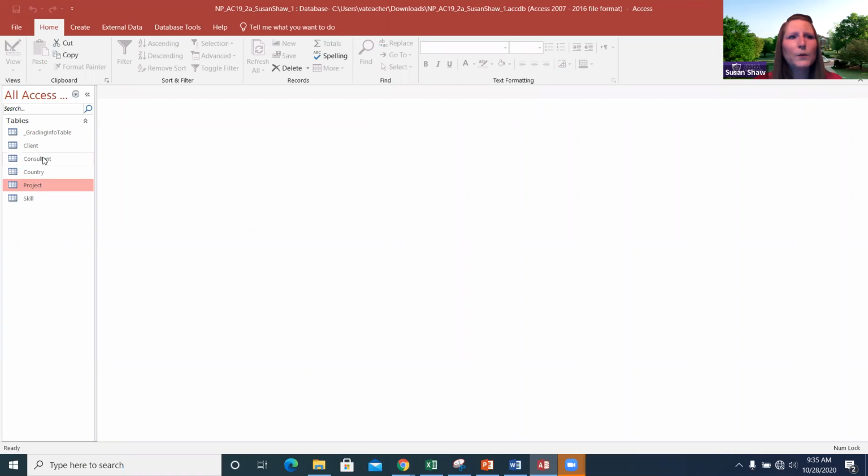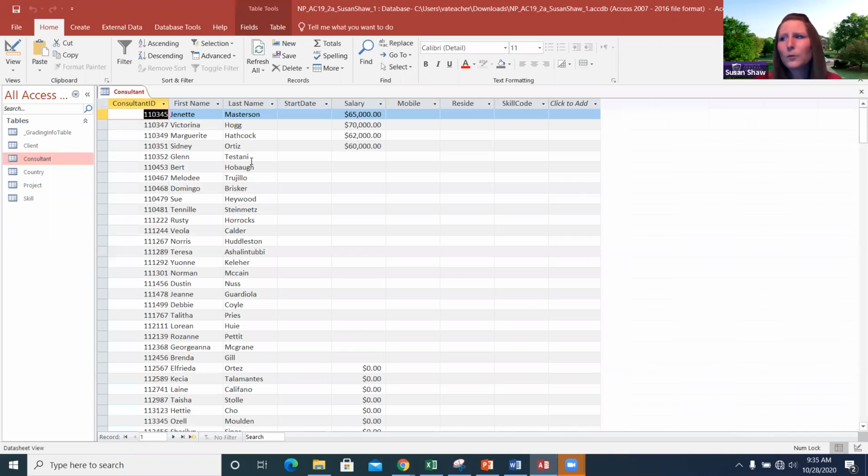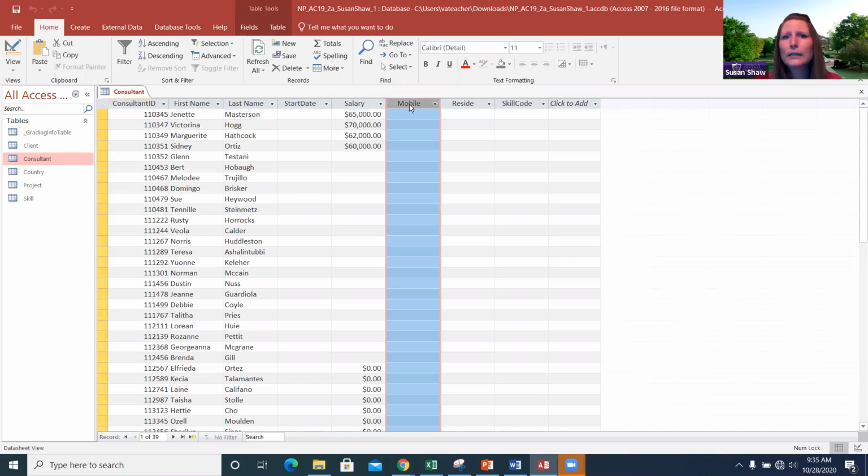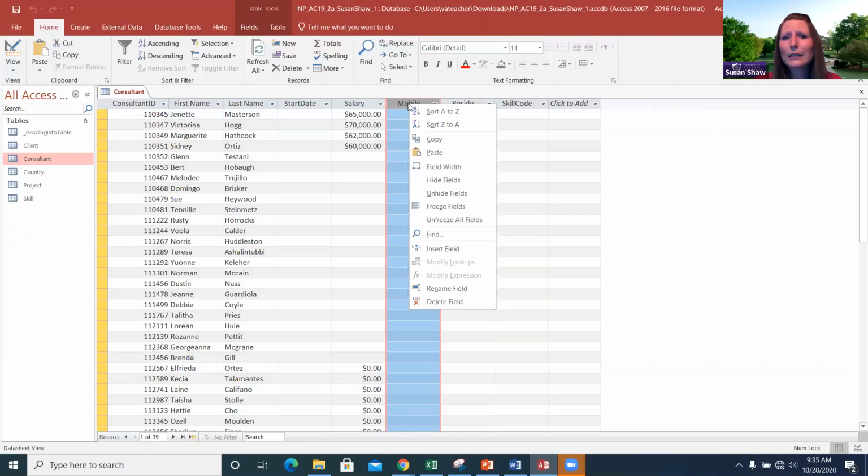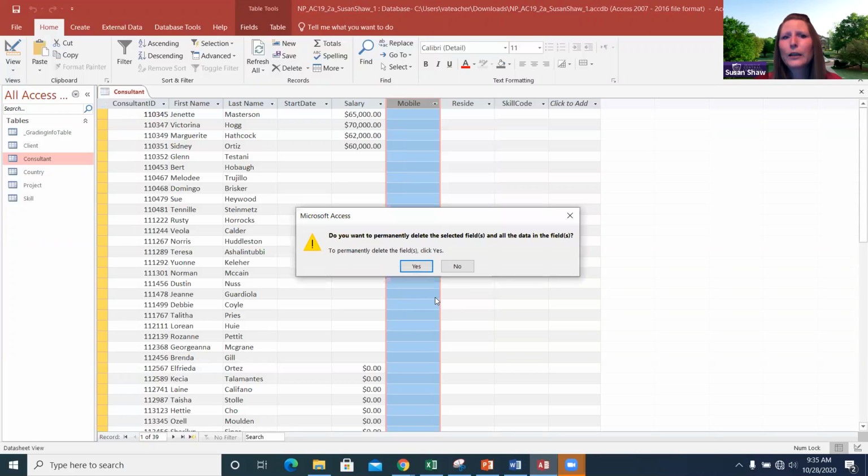Okay, I'm going to open my consultant table in Datasheet view. Again, it automatically opens in Datasheet view. I'm going to delete the mobile field. So I'm going to select the mobile field. I'll left click this with my mouse, and now I'm going to right click it with my mouse, and I'm just going to click delete. And it says, do you want to permanently delete the selected fields, all of the data in the fields? To permanently delete the fields, click yes.